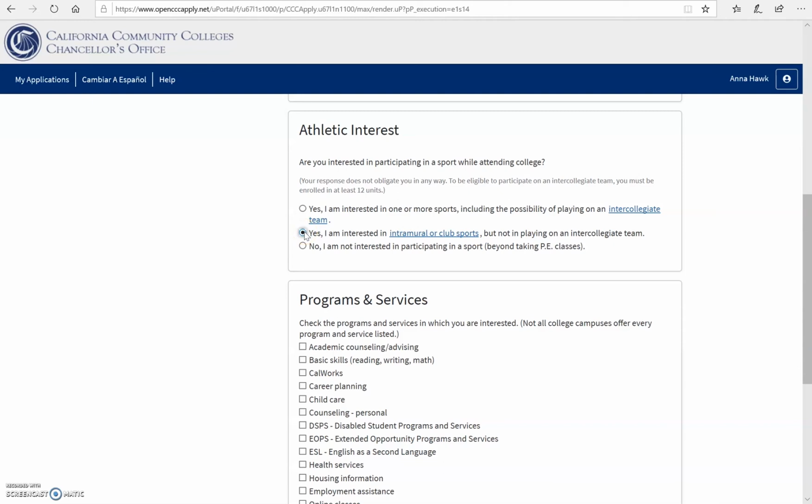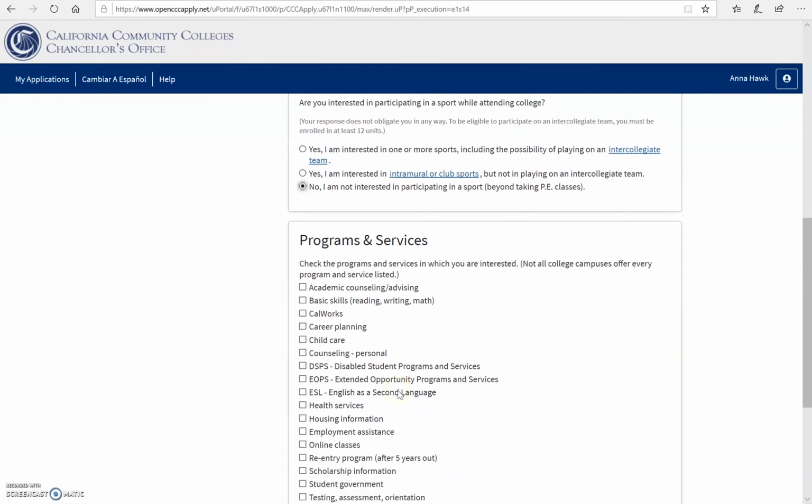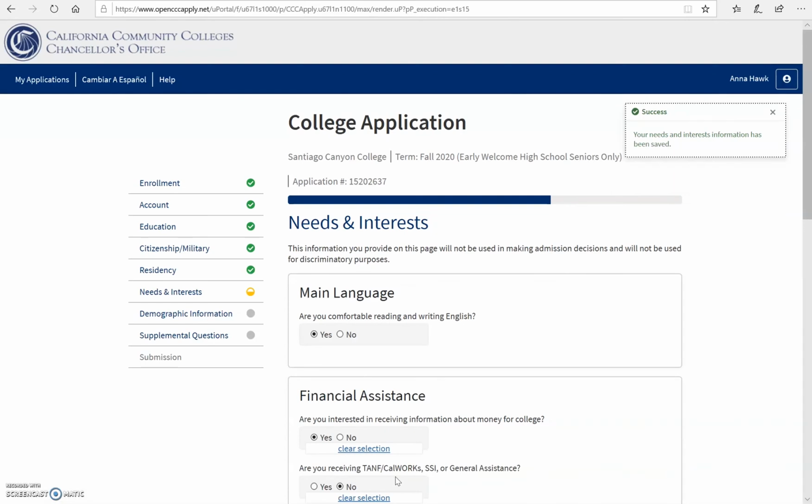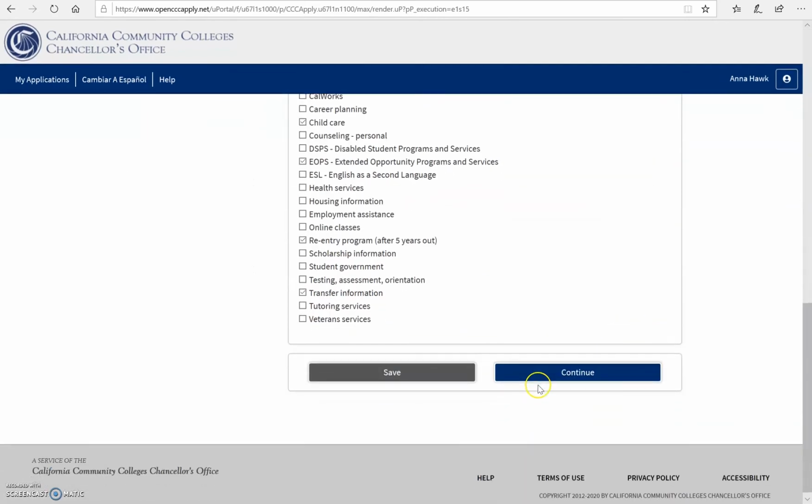As of 2020, we offer men and women's volleyball, men and women's soccer, softball, cross country, men's basketball. If you're not interested, check No. Listed here are all the programs and services that SAC offers. If you check one of these boxes, you will receive information about this program or service. This section is optional, and you will still receive information from all of these programs during your orientation. Click Save and Continue.